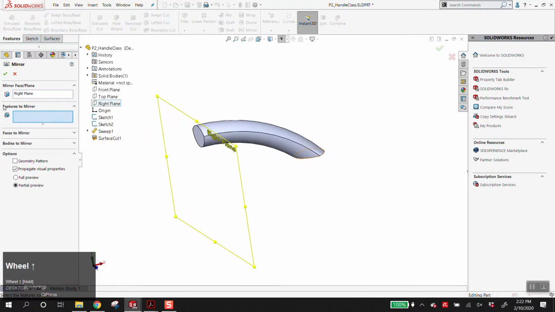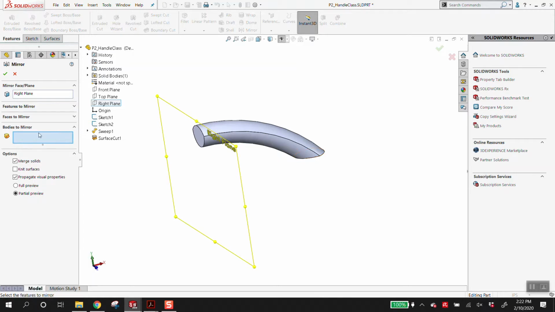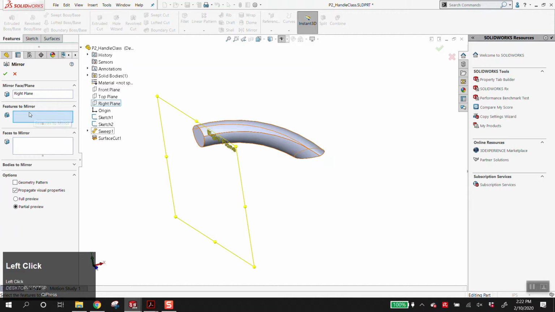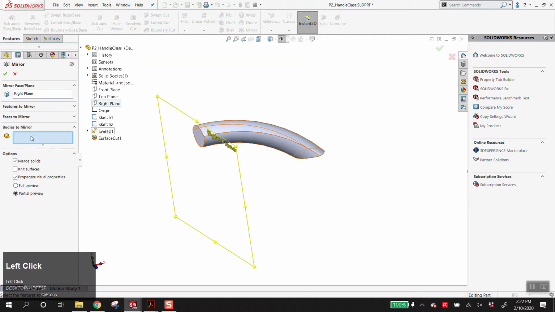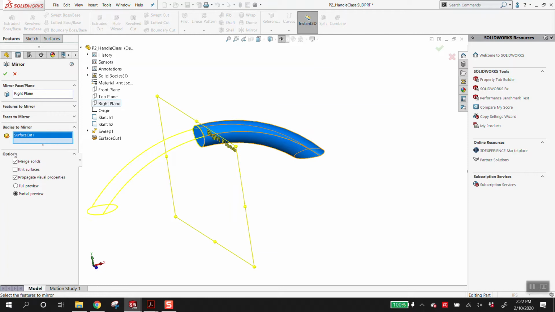And now here it defaults to features, and this is what we did for bottles. But again, it's good to know that this is not a robust part of this feature. It is more robust to mirror bodies whenever possible. So in this case, it's going to prompt you for this. Don't click on anything. Simply expand the bodies to mirror here. And now this box should be blue, and you simply click on your handle. And you should see it ghost out in yellow.